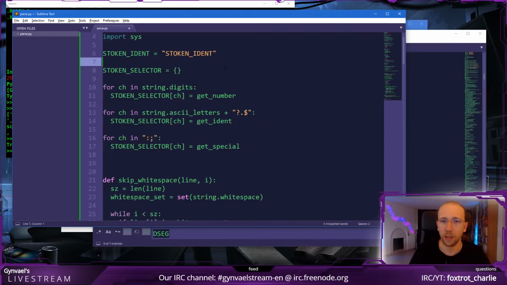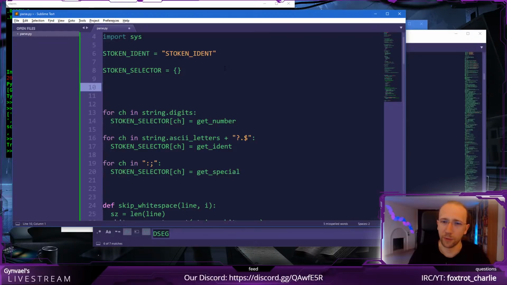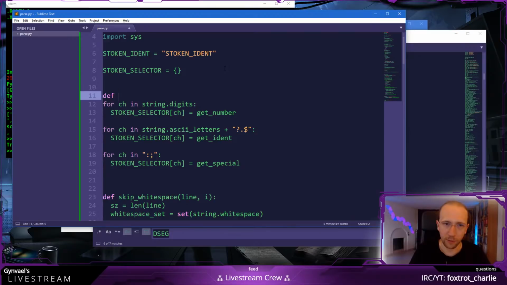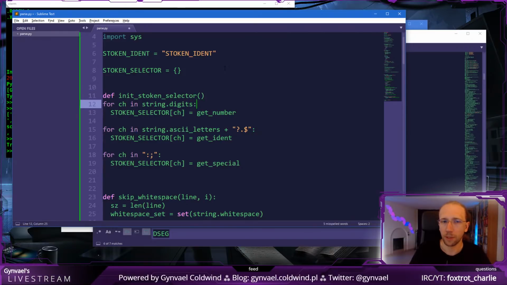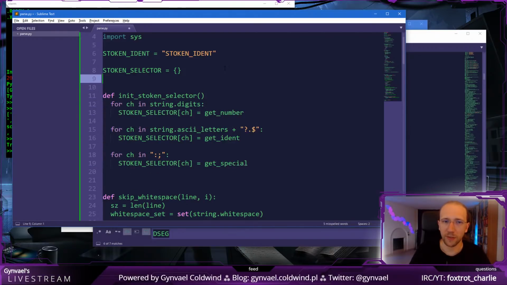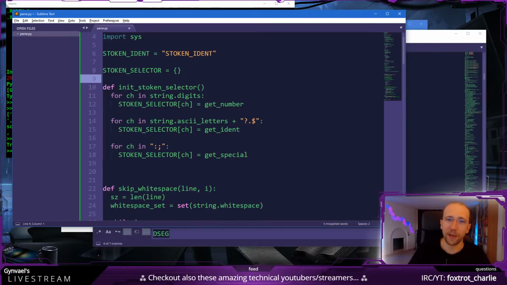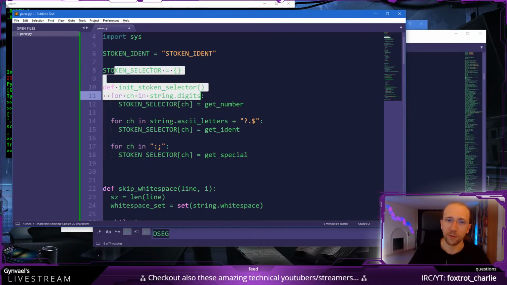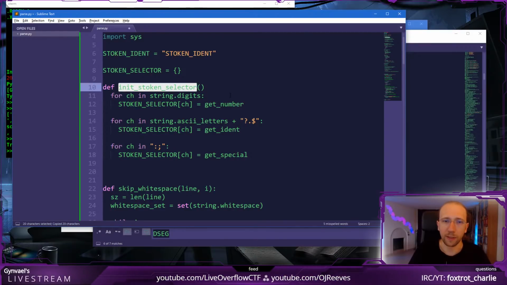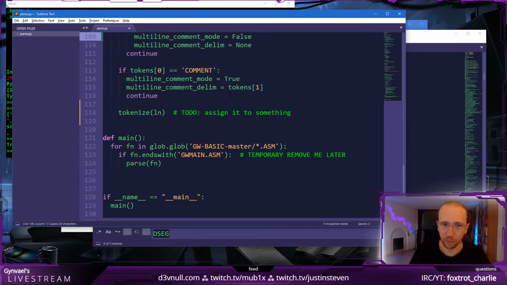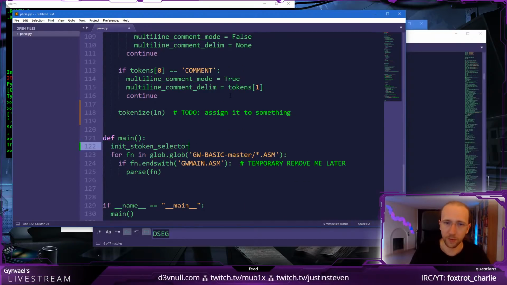And where do I need to define the functions? I need to define the functions here, otherwise Python will complain. Or if I create this into a function which is called like init token selector, it will be okay. Let's do it like this, because I don't want to create these functions above this function. I want this function to be next to this, and I don't want to move this around. So then it would be a problem of identifier resolution, but if we do it like this, it's fine.